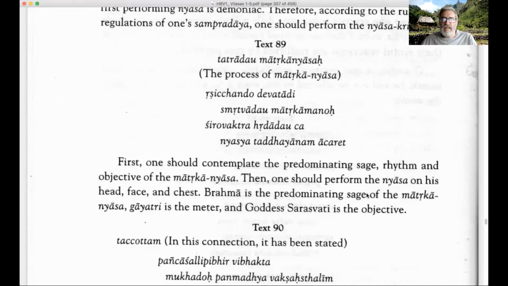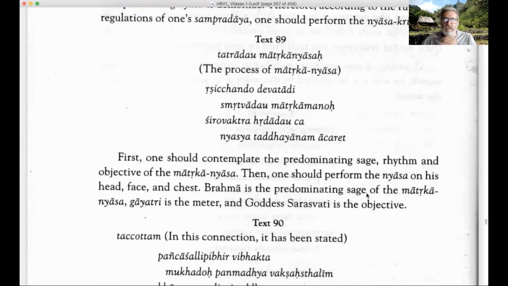Then text 89 talks about what we call matrika nyasa. Matrikas means the mothers, but these are expansions of Saraswati. Saraswati, the goddess of learning, expands into 50 different forms, and each letter of the Sanskrit alphabet has a goddess that is the personification of that letter of the alphabet. So these are called the matrikas.